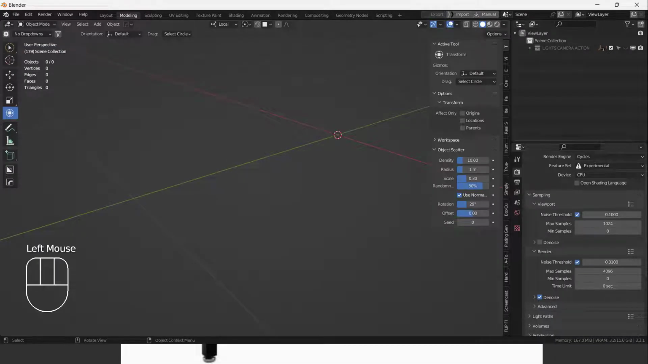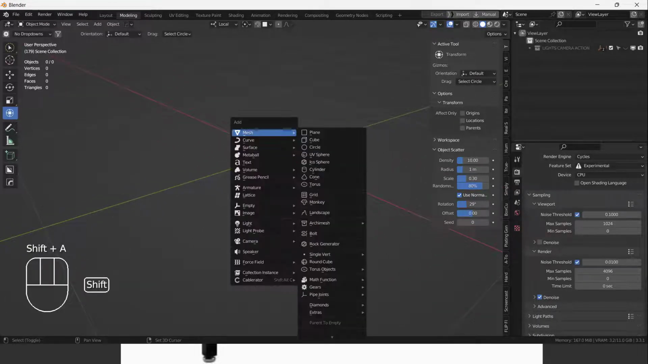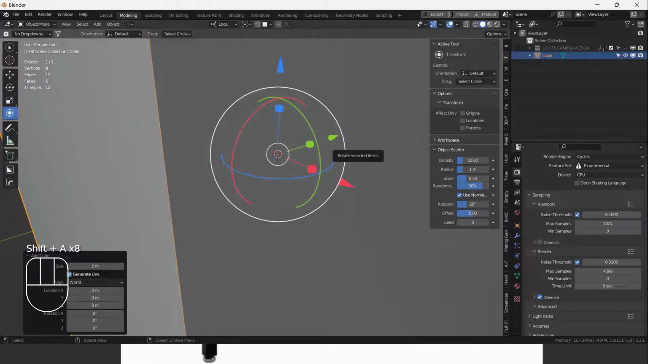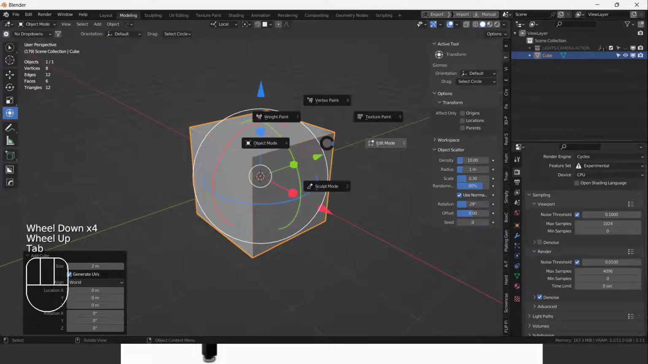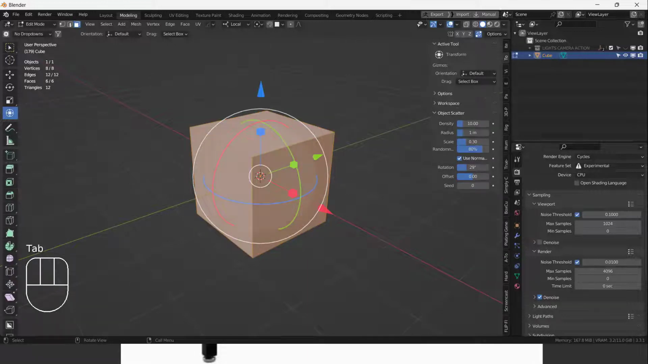Okay, let's go ahead and bring our cube in here. So Shift A, go to mesh, go to cube. The cube's kind of big in there, so I'm going to pull back a little bit. Now we're going to go to edit mode. Tab key, go to edit mode. We're going to go ahead and use the transform tool, that's what's selected right over here on the right hand side.